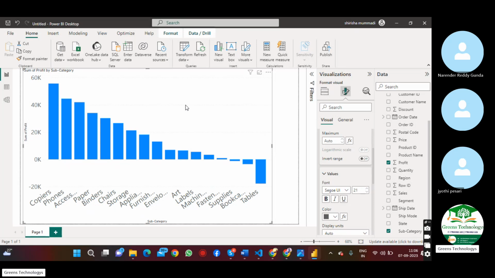What is conditional formatting? Based on the condition satisfied, we can give one color. If the condition is not satisfied, give another color. When this particular condition is satisfied, display in green. If the condition is not satisfied, display in red. I want to apply the conditional formatting now.